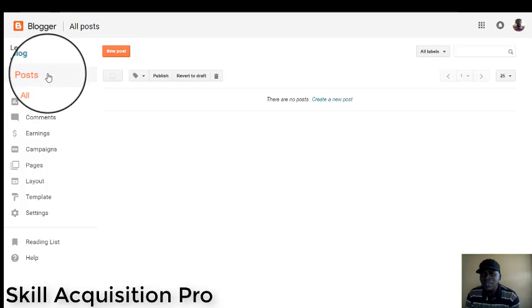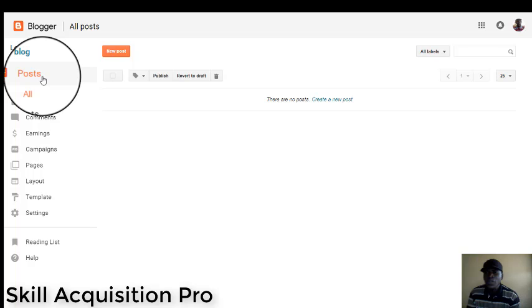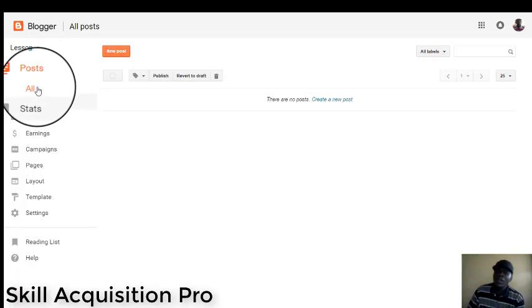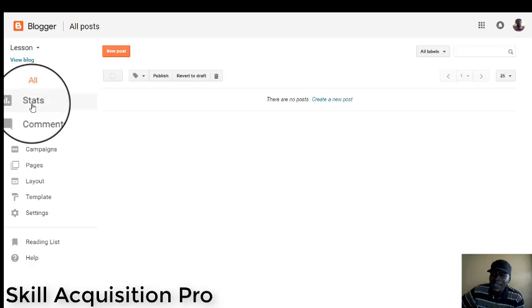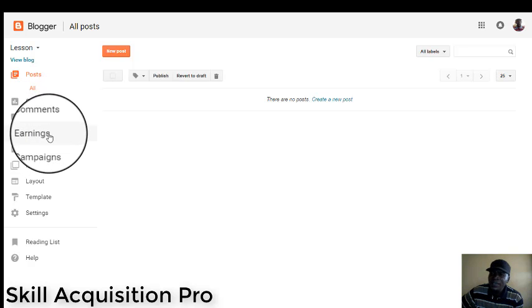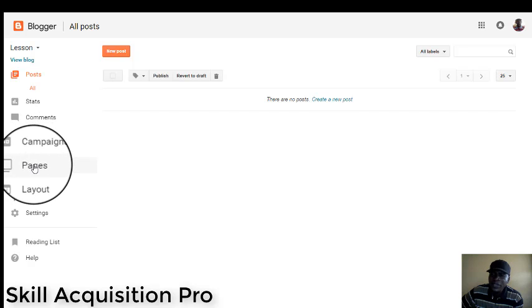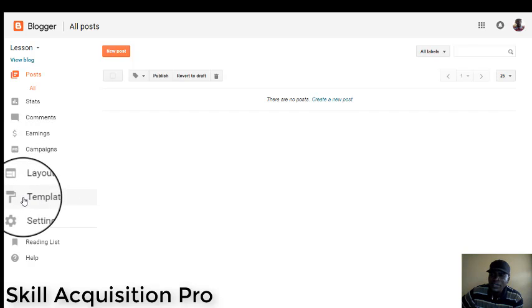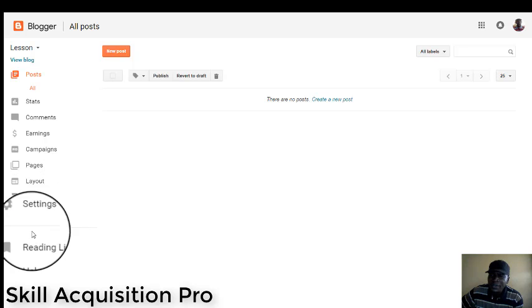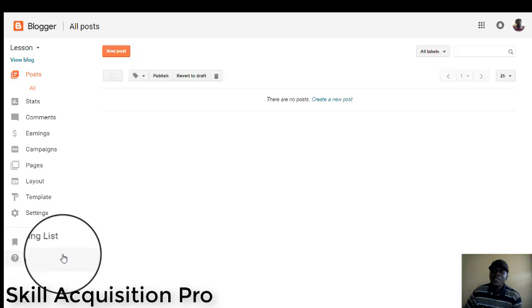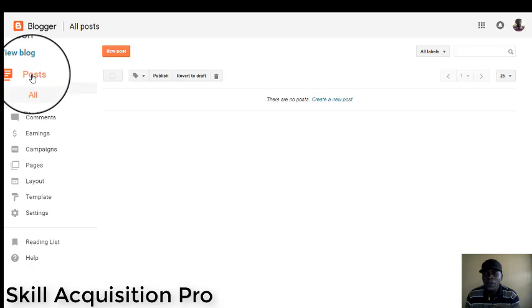Now what we have next is posts. Under posts you have all, and then you have stats, you have comments, you have earnings, you have campaigns, you have pages, you have layouts, you have templates, you have settings, reading list, and help. These are the various items you have on your Blogger menu, in your dashboard. And then we're going to be discussing each and every one of them for you to really understand what you use them for. Now let us start with post.